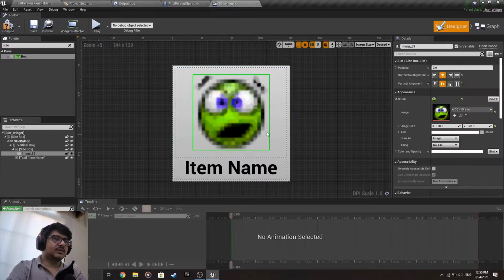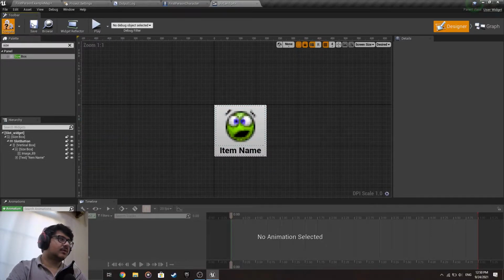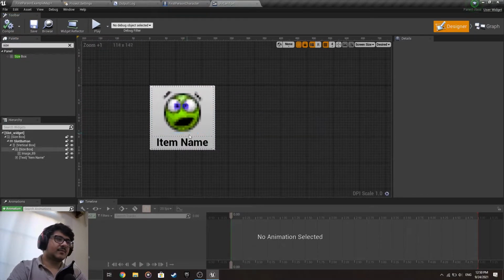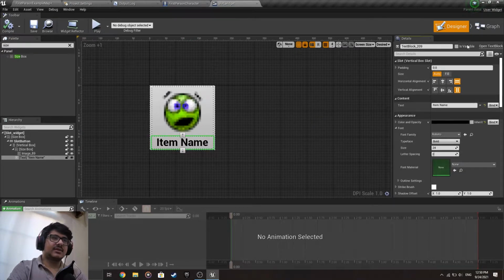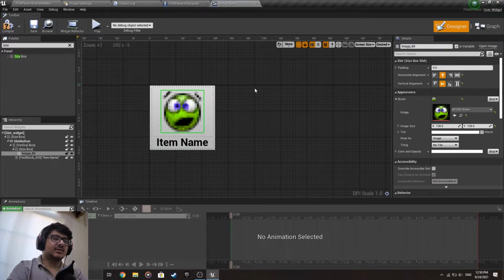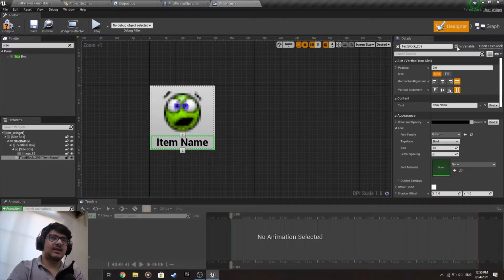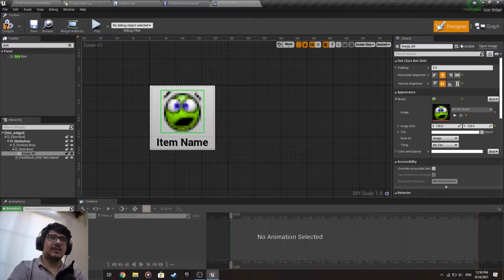Now, this is just an example here. We compile and save, and make the text block and the image variables. Both of them here are variables.